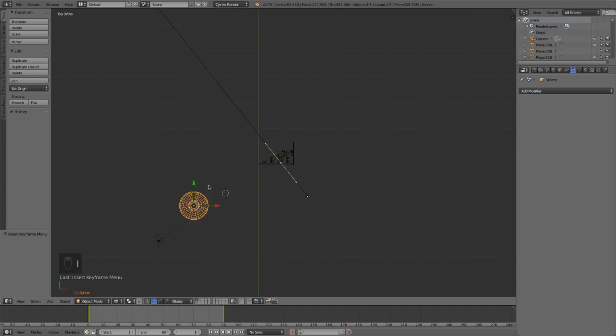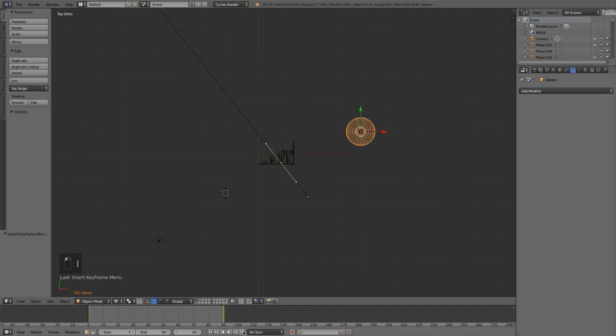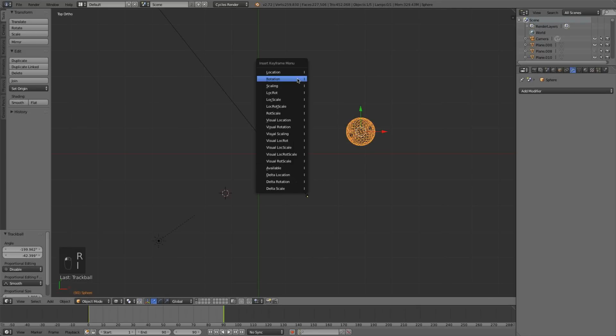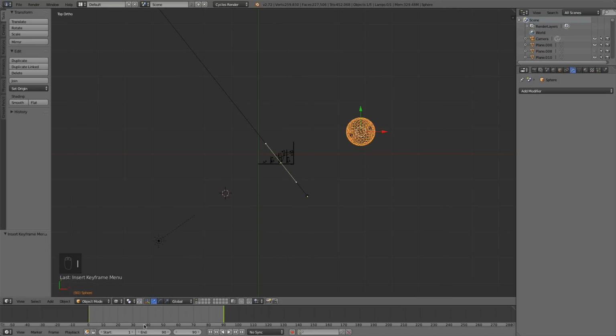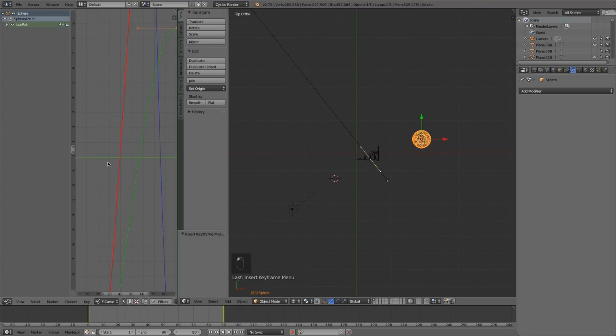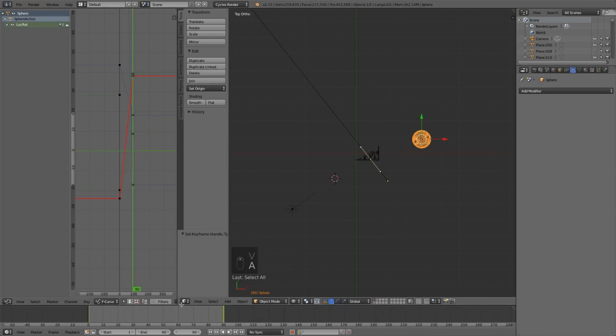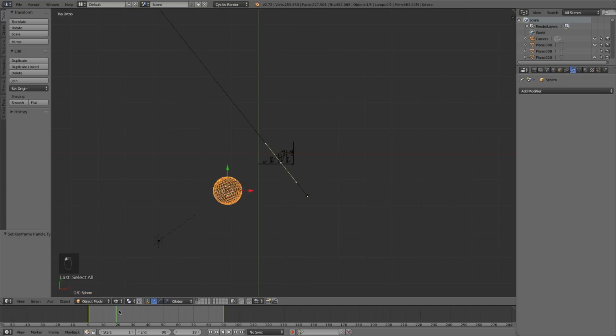Now you can also hit R twice and give it a random spin, and then insert the rotation, jump to the end, and give it another random spin, and insert rotation. Now this is going to glide to speed and then slow down because it's animated on a curve. So I'm going to quickly open up my graph editor, and you can see they're all curves. I'm going to hit A to select them all, hit V, and choose vector. So now they're all sharp, and it will be going at a consistent speed across. All right, good.